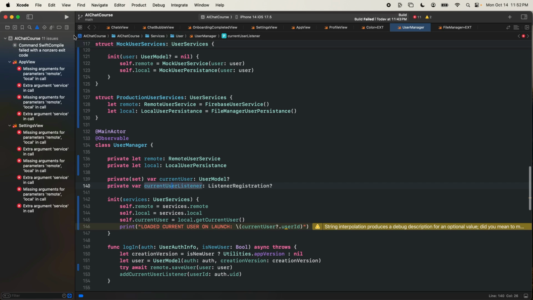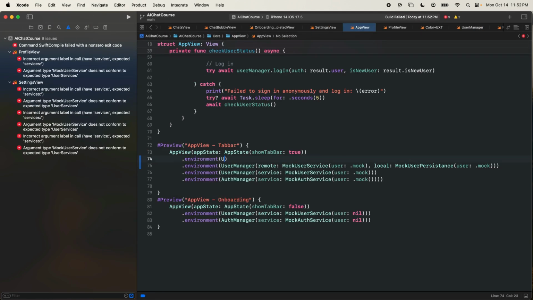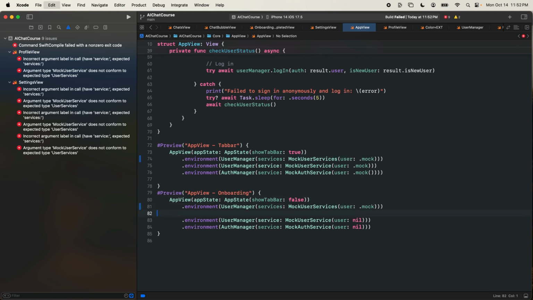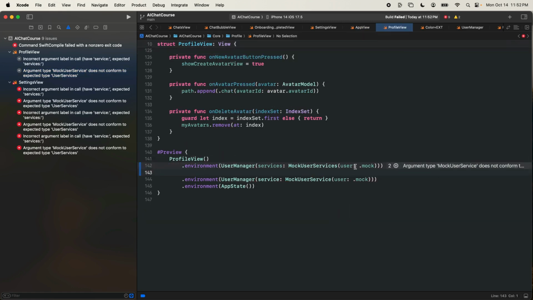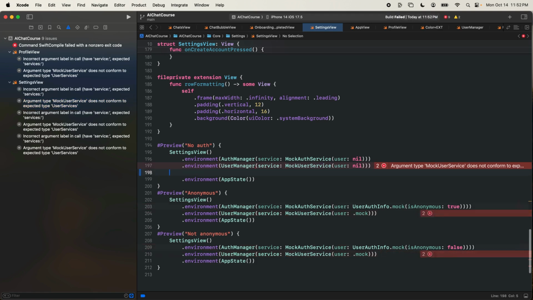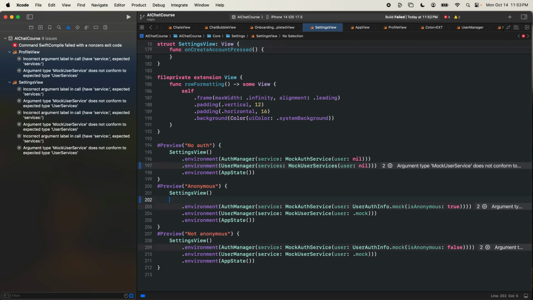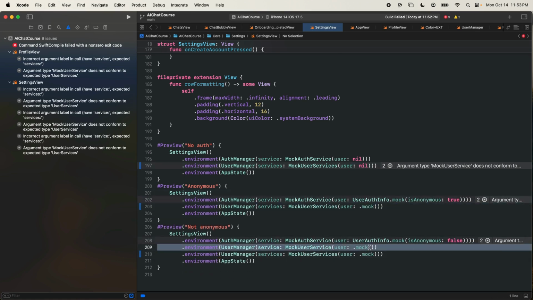Let's fix our previews quick. Environment, we're going to add a user manager with mock user services, and now I can just pass in my mock user. I'll delete this, I'll copy this, paste it here. This one should be nil. Go and delete the existing. See in our profile view, I will paste here as well. Looks like that's already set up. Settings view, let's go ahead and paste. This user is nil. I'll delete this line. Let's see here. This user is mock. I'll delete this line. This user is mock, and I'll delete this line.